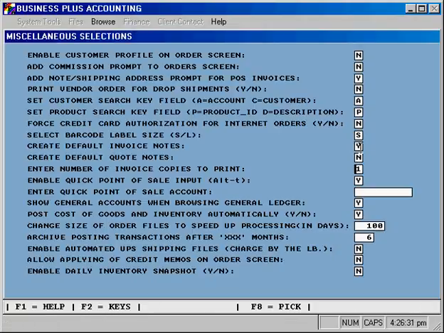The software by default will print 1 copy of an invoice. If you want to have the software automatically print multiple copies so that you have a copy for your own file, you can indicate the number of copies of the invoice that you want printed.